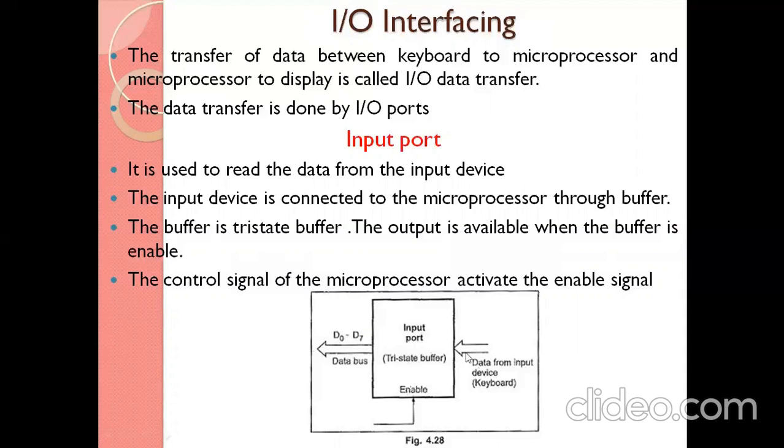The keyboard is an input device. From the keyboard, the data is sent to the input port. From the input port, it is sent to the data bus of your microprocessor. Each input device has one address.